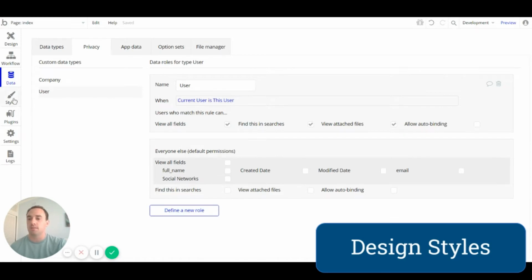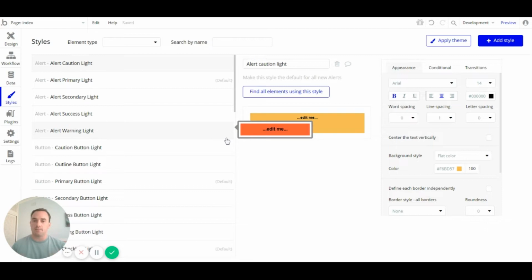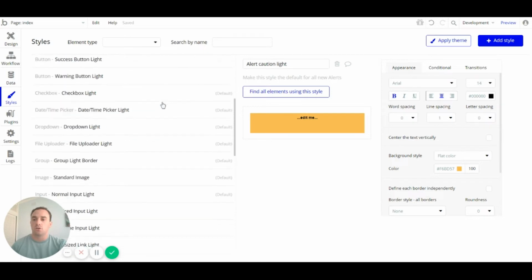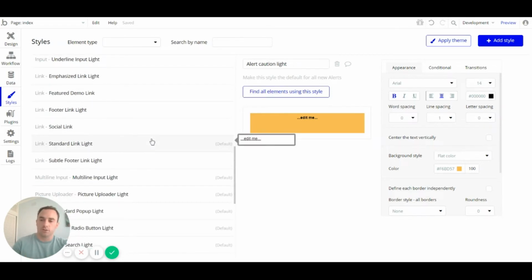So once the privacy roles are done, the next step I like to do before going to the design is set up the styles tab. So the styles tab is there to make sure that your app has a consistent and nice design throughout. It also means that if you want to rebrand or change your design, you can do so without having to change every single button on your app. So I'll show you how that works.